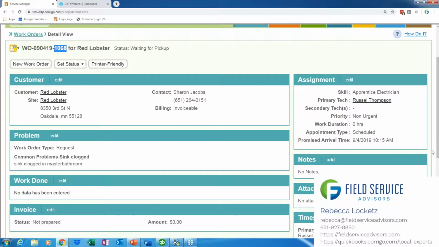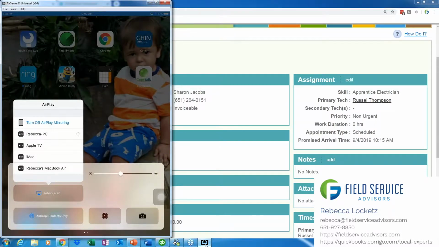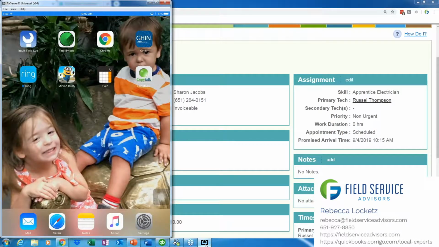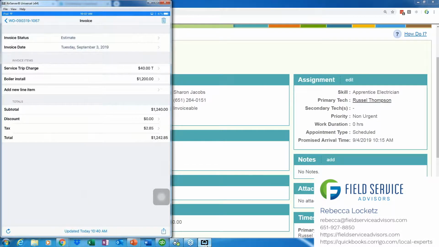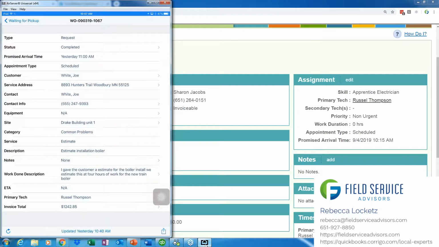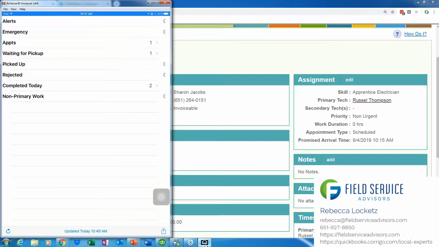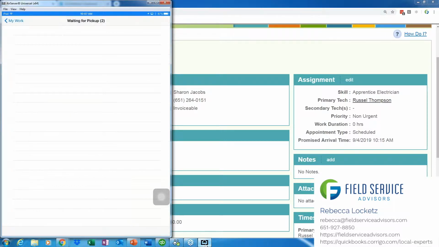Okay, so now let's open up the iPad and go ahead and take a look. I'm just bringing it up onto the screen. Just give me one moment. Okay, so here is my iPad, and I'm just going to click on the Intuit Field Service Management in the left-hand corner of the screen, the white wrench with the blue background. Come back here, and I'm going to refresh my screen, and I've got 2 there waiting for pickup.